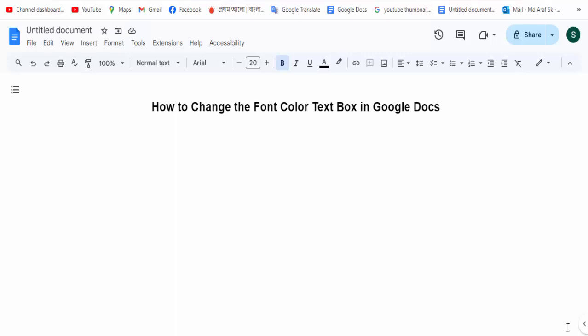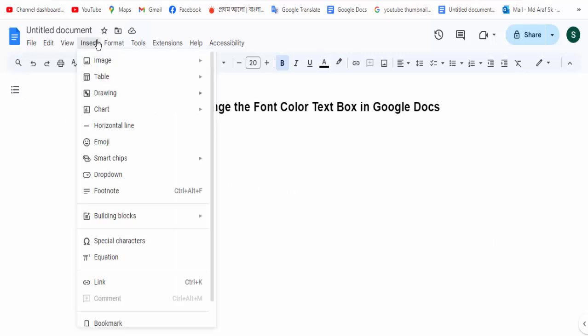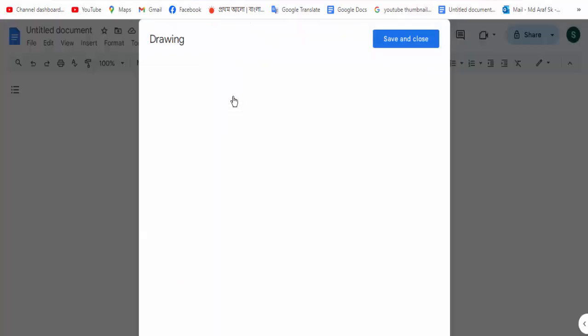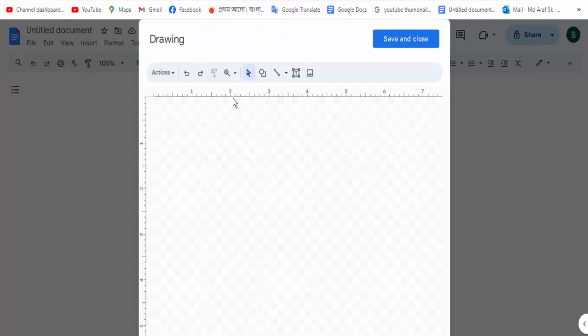Firstly, to change the font color in a text box, create a text box. Go into the Insert menu option, then you can see and click the Drawing option. Now click the text box and create a text box.